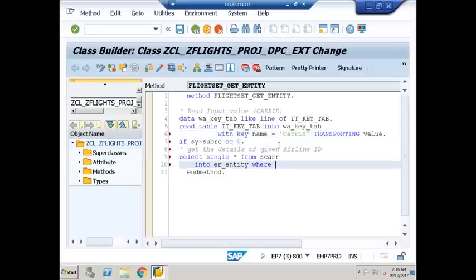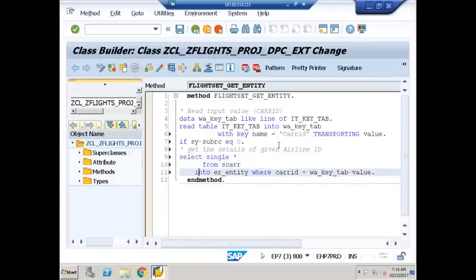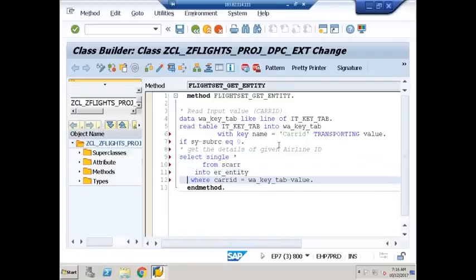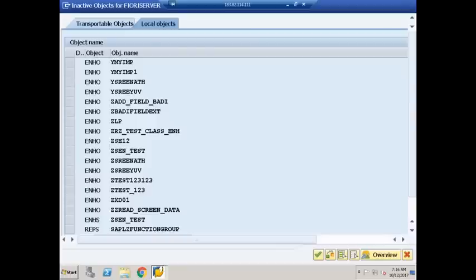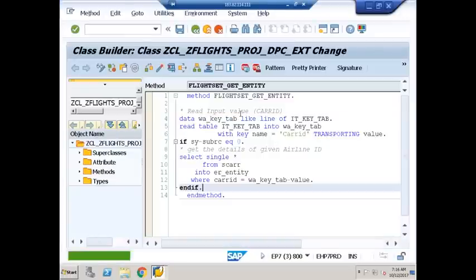where char id equal to w underscore key underscore tab hyphen value. So we know this logic, so nothing to discuss on this. So select single star from scar into so and so where char id equal to done. That's it. And then save, check it, activate this. So both the methods are implemented.